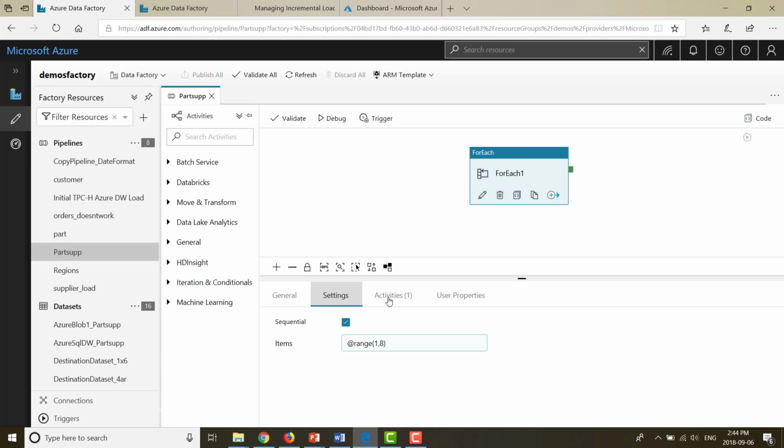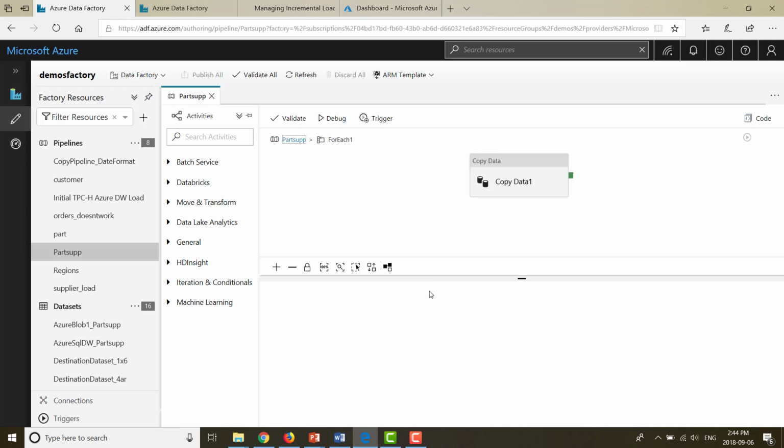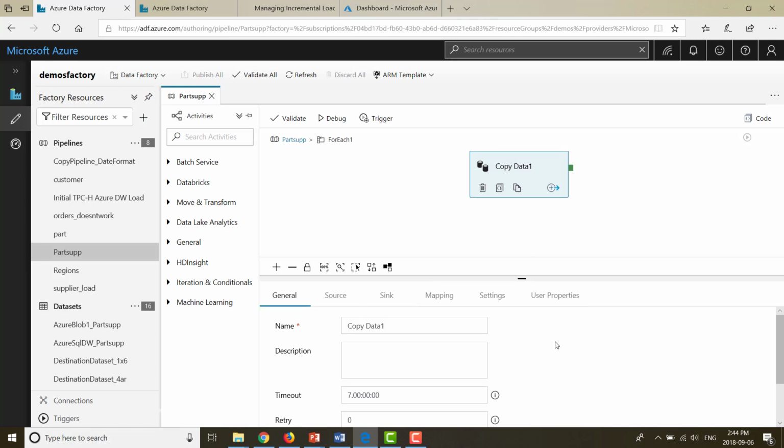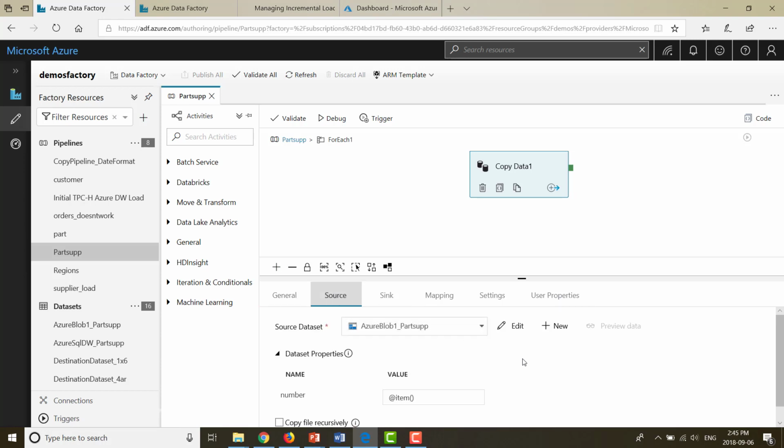Okay, now if I go on the activities, you see inside the for each I only have one copy activity. That means every time that the loop runs, it's going to execute the copy data activity. Okay, so let's look at what the copy data then looks like. I'm just going to click here with edit activities, and then I have the copy data here. Now I'm going to show you real quick the source. It's still the Azure blob part supplier.